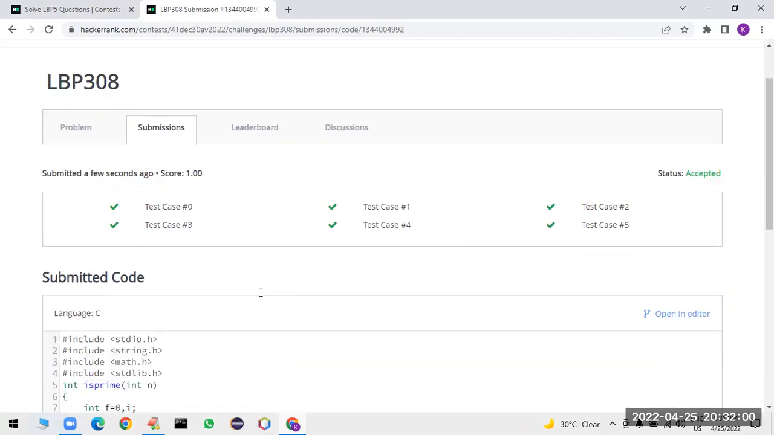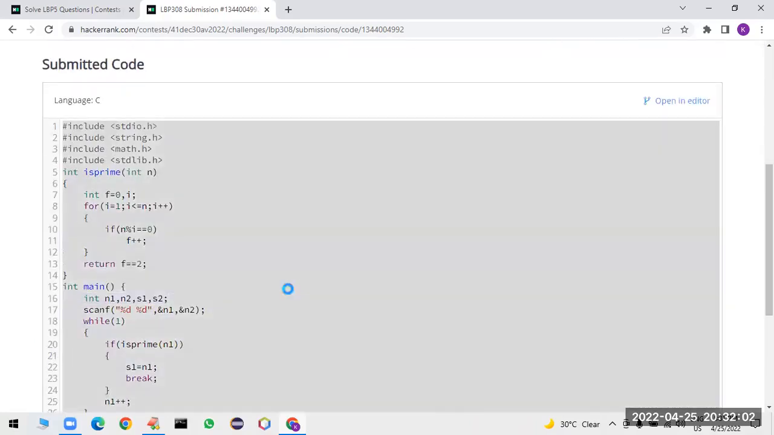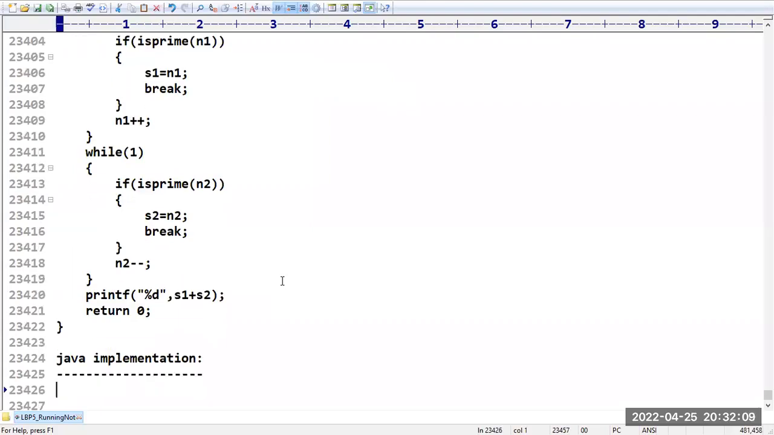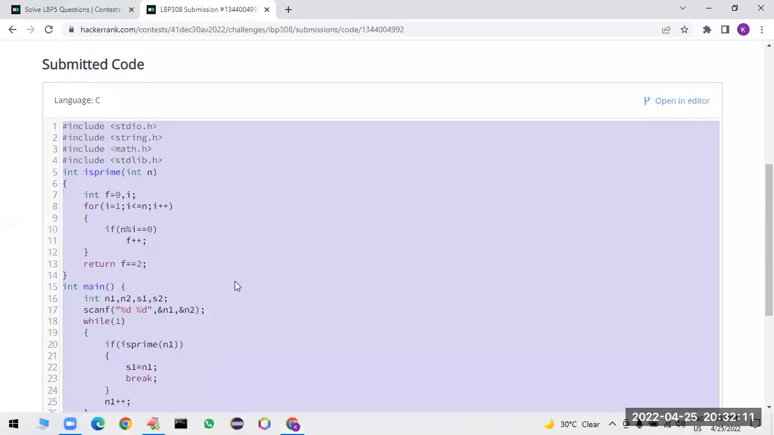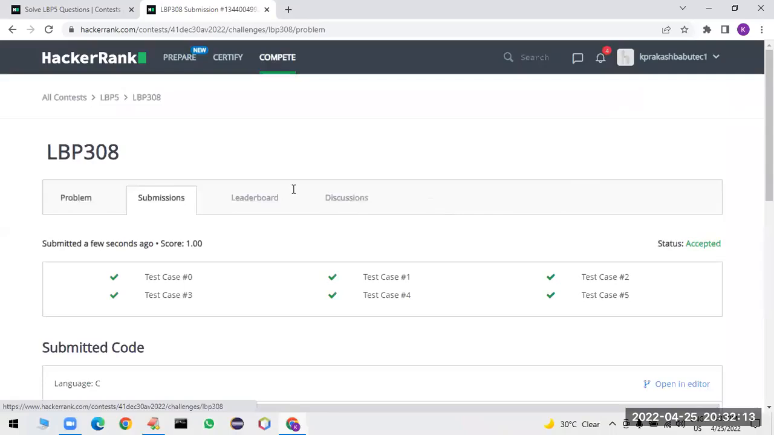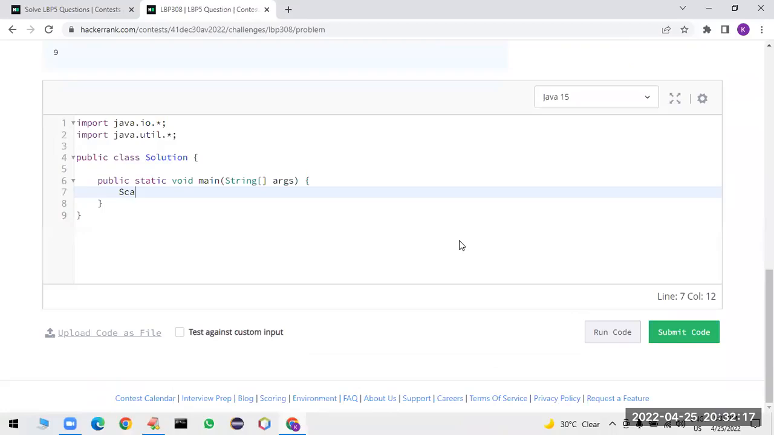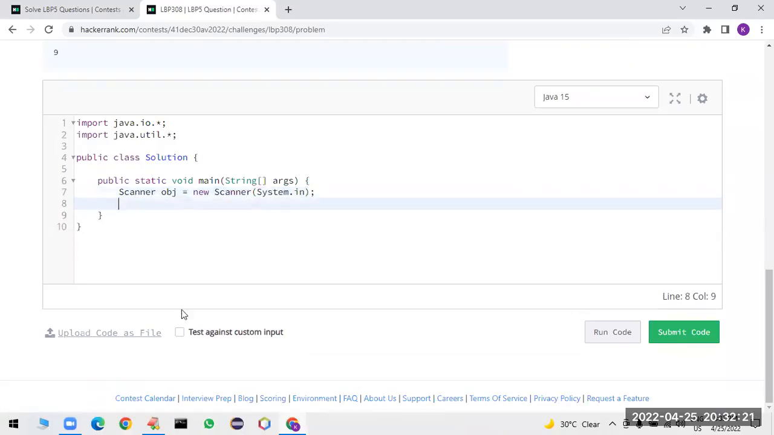Sir, next, I want to implement this program using Java. Let me go for the Java implementation. Sir, how can you provide the implementation in Java? I am taking Scanner obj is equal to new Scanner of System.in.